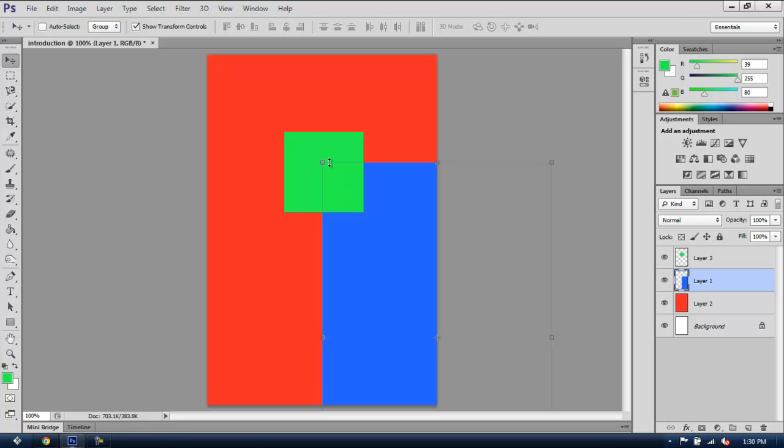Now, if you want to move the green square, if you go and click on it and drag, you'll see that the square doesn't move, but only the blue rectangle is moving. This is because the blue rectangle is the layer we have selected. So again, to move the green square, you have to select its layer, and now you can move it.